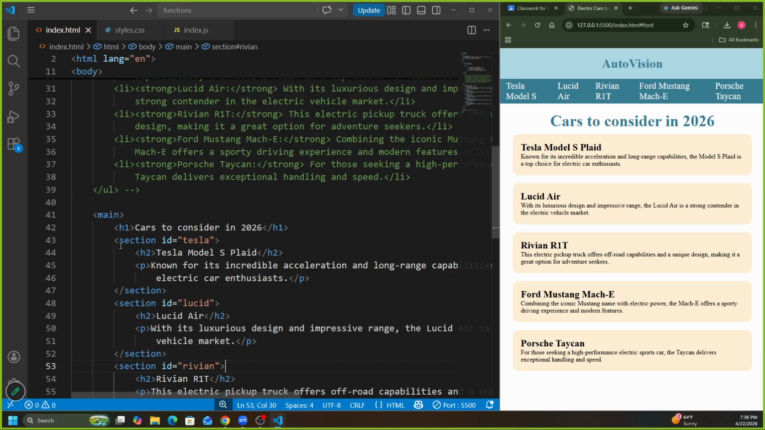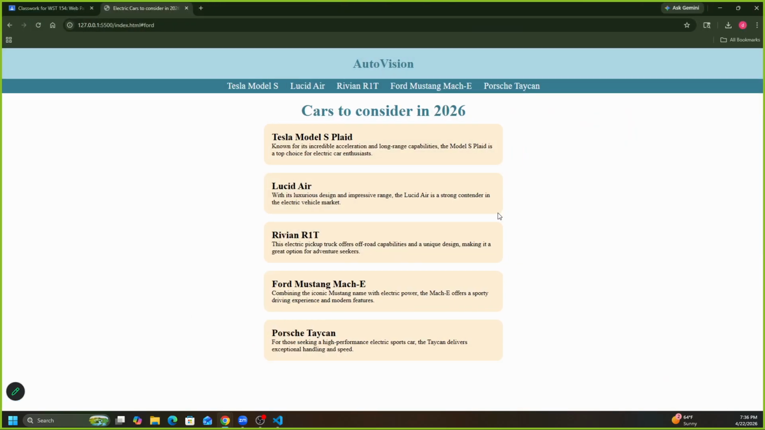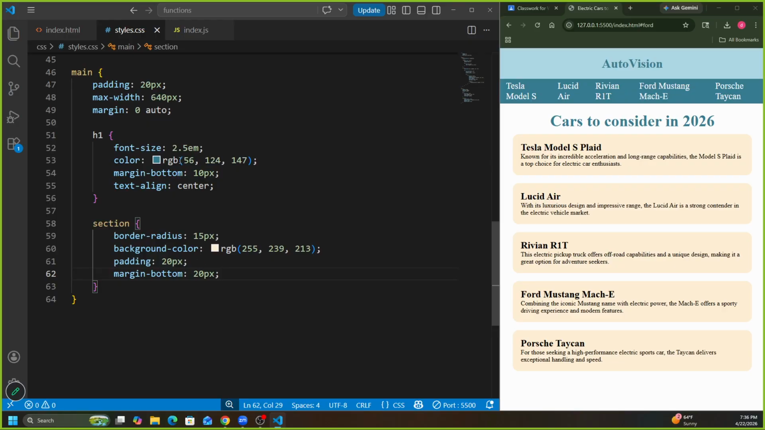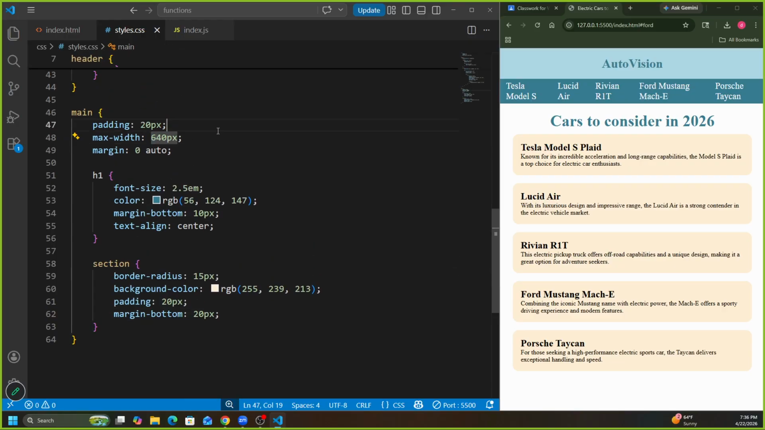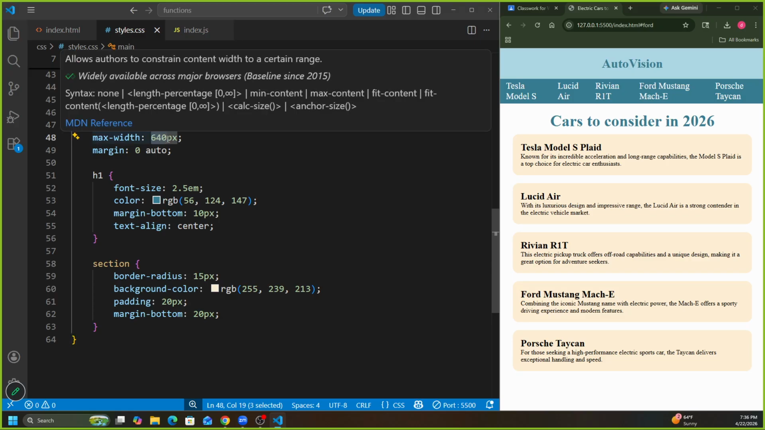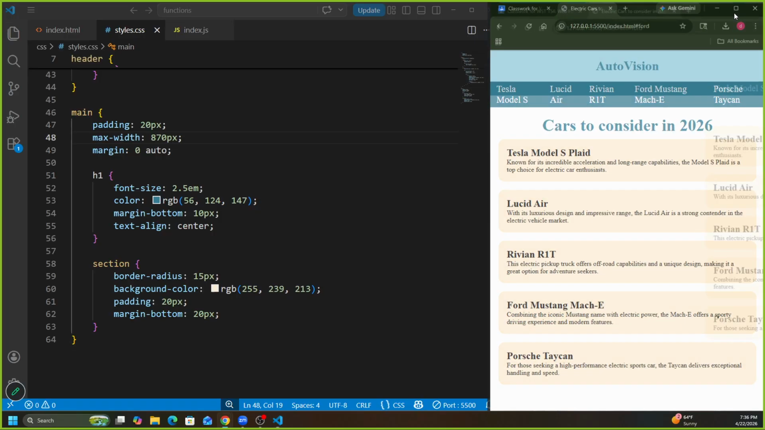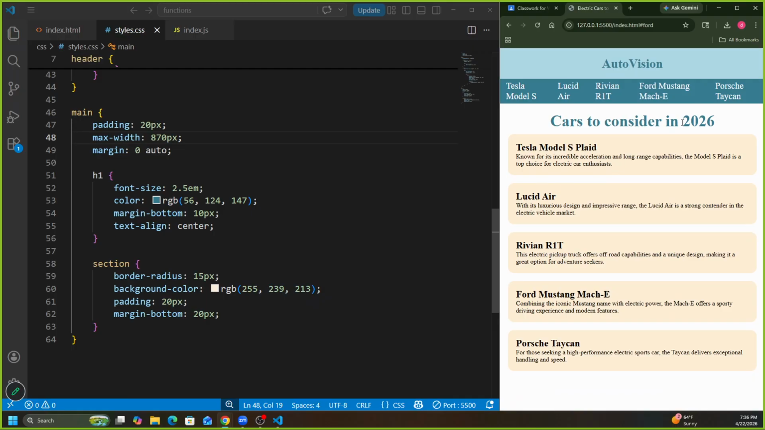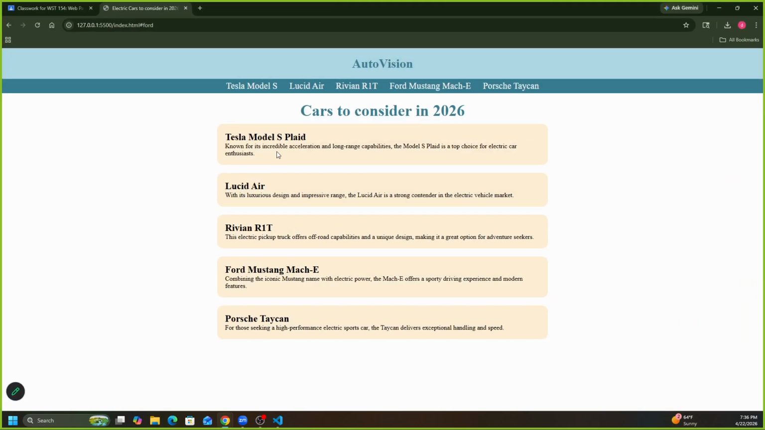Let's see. So we should have like a left and a right side for each of these boxes. I kind of want to make them a little wider. So let's go back to the styles and set the max width to like, I don't know, 870. Okay, a little bit wider. And we're gonna split it into like two columns. So on one side of the box will be this text, and then on the other side we could have a picture of the car.